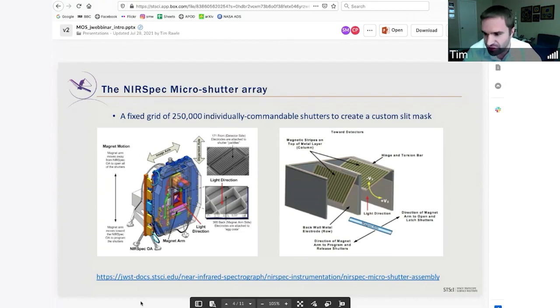However, as any of you who have put in a proposal for MOS know, the fact that it's a fixed grid that you can open slits within makes it a very difficult problem for the optimization of your program. However, the nice thing is that each shutter that you open is tied to a target. So as I'll show in a second, this really helps on the back end for the pipeline reduction of your data. If you want more details on the micro shutter assembly, please go to JDocs with a link on this slide.